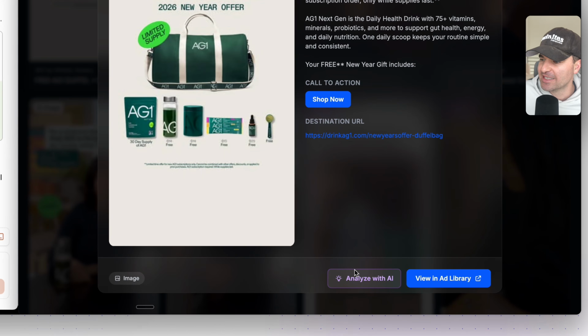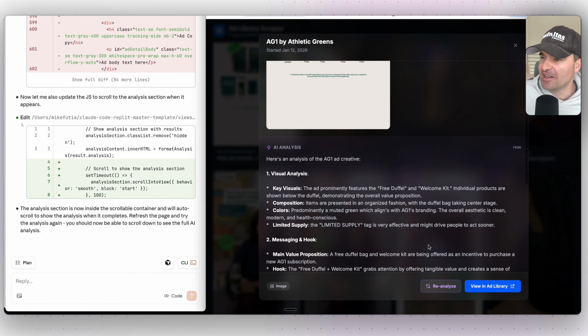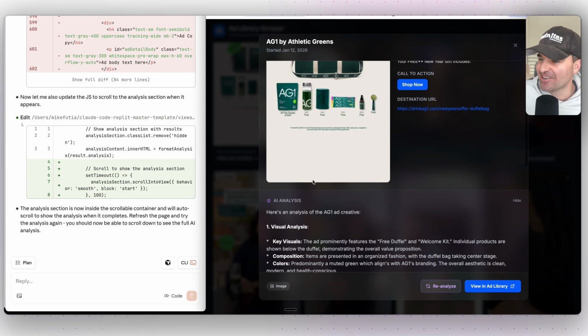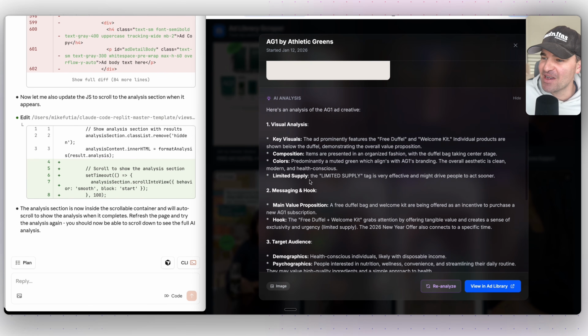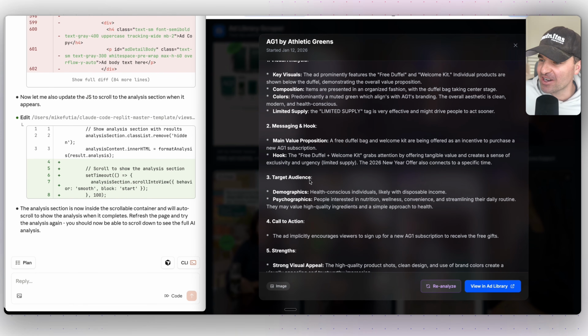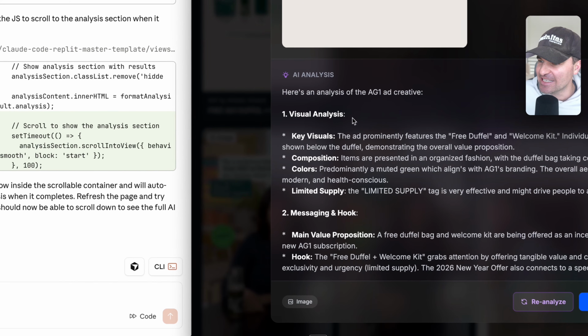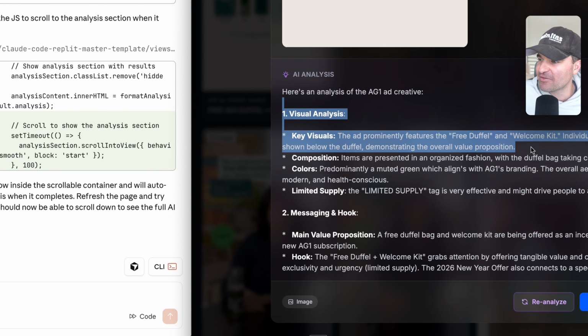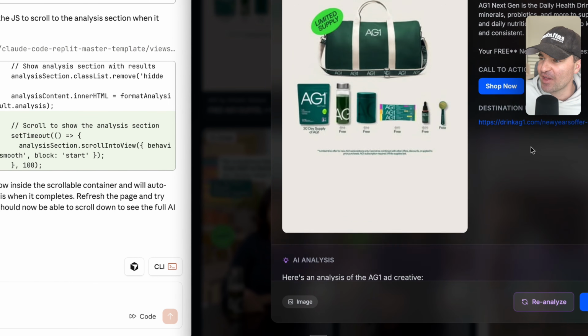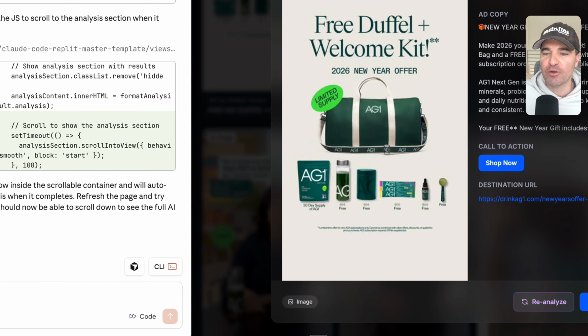All right, so one thing I noticed, it didn't save the AI analysis, so let's try to generate it from scratch. All right, so we have an AI analysis here: visual analysis, messaging and hook, target audience, and you can see it actually is analyzing the ad, free duffel and welcome kit. All right, so that worked really well. I just want to go back. All right, that worked for the image ads.